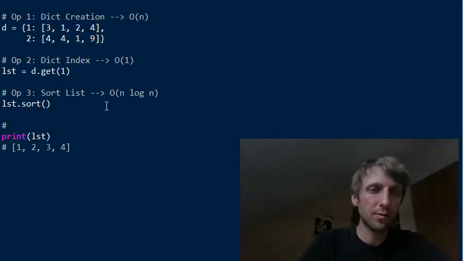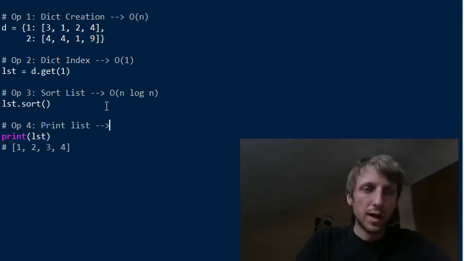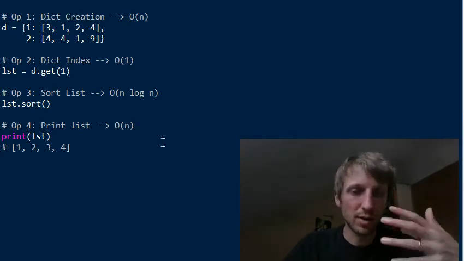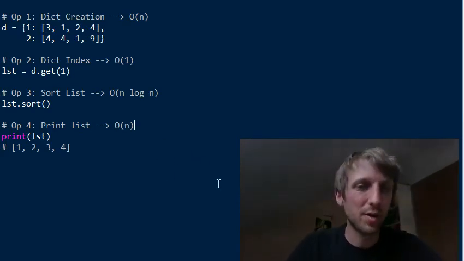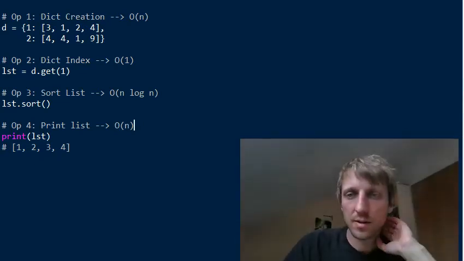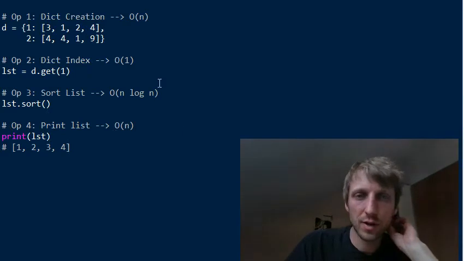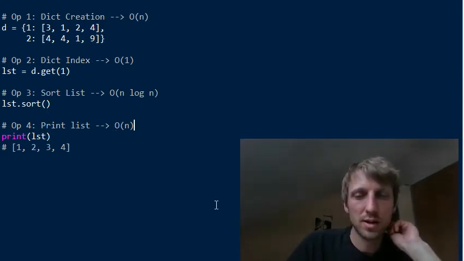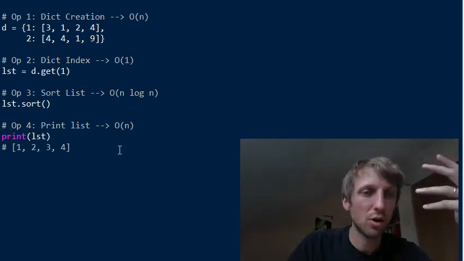And now the fourth operation is to print the list, and to print a list with n values takes more or less linear runtime. No, not more. It has exactly linear runtime behavior. Okay, and now you know the individual operations. How can you compute the runtime complexity of the overall thing?